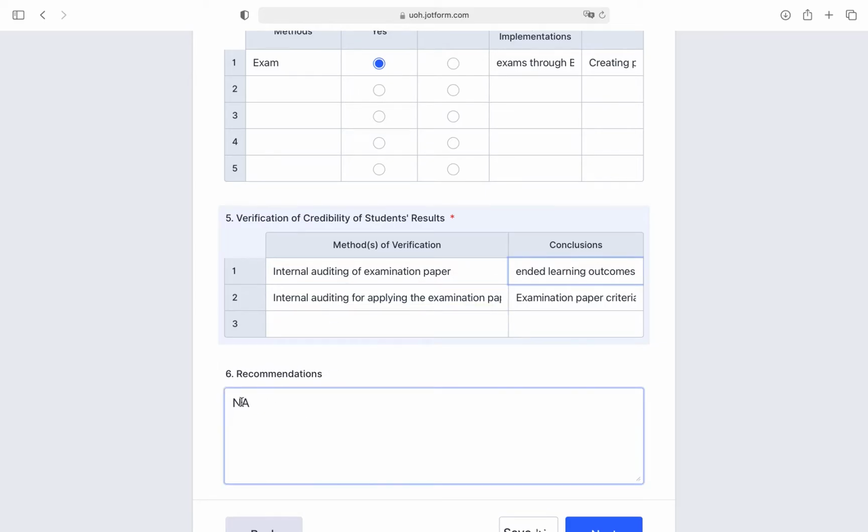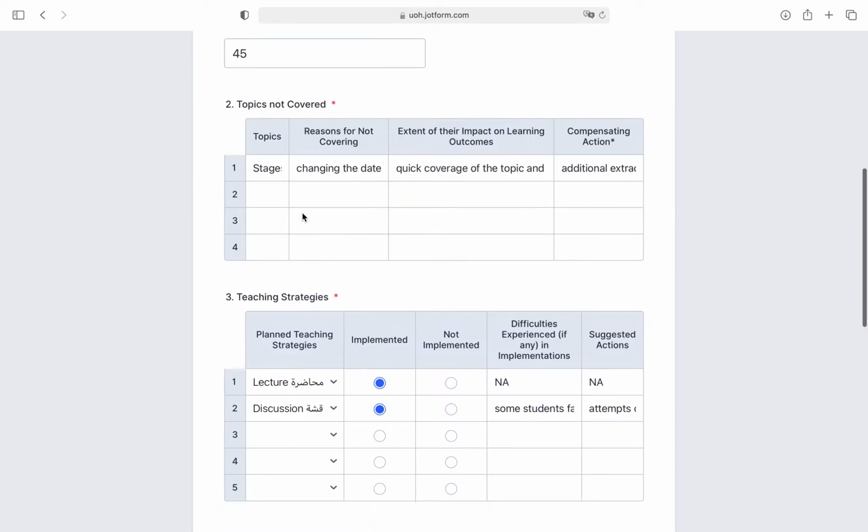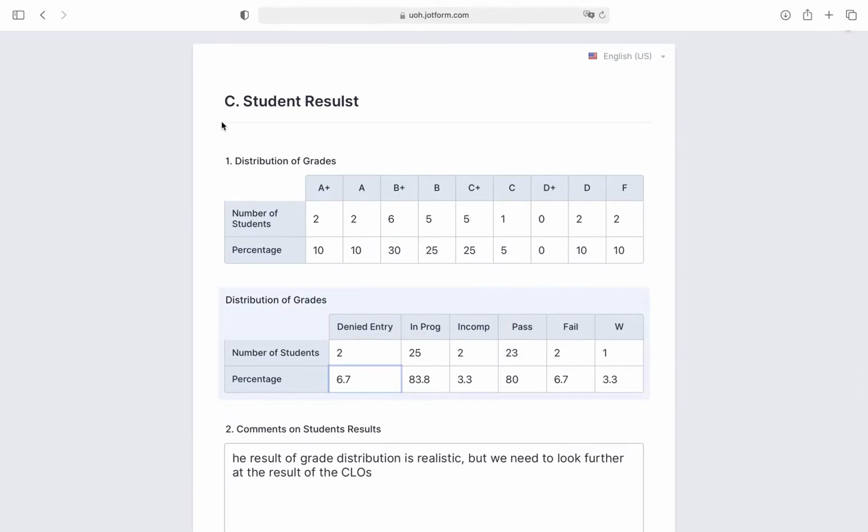If there are any recommendations that you would like to state based on the previous sections here in the course delivery, just please state them in the recommendations. After that, we have the page of students' results. First, distribution of grades. We need to state the number of students for each grade.